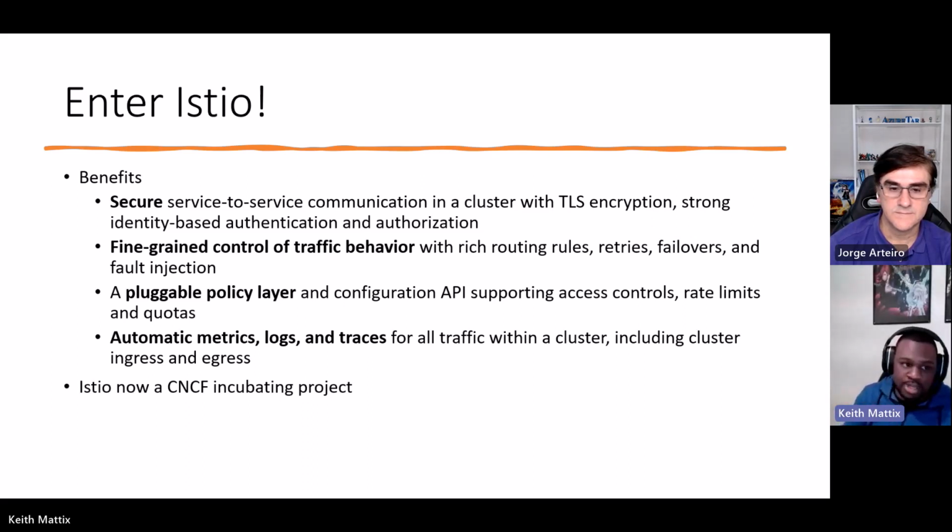The benefits speak for themselves. You can secure service-to-service communication in a cluster with TLS encryption, strong authentication, and authorization. So to reiterate, you are able to receive encryption not just at rest, but encryption in transit when you're communicating through the service-to-service operations. You get fine-grained traffic control, meaning you can use rich routing rules, retries, failovers, and fault injection. All of these ecosystem best practices, you get them without changing a single line of your client code. You also are provided a pluggable policy layer and configuration API with access controls, rate limits, and quotas.